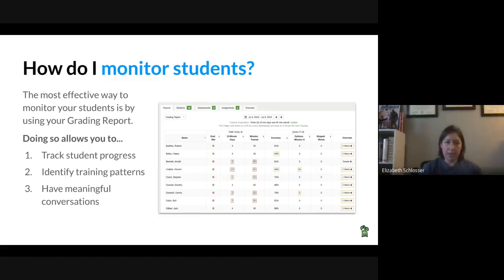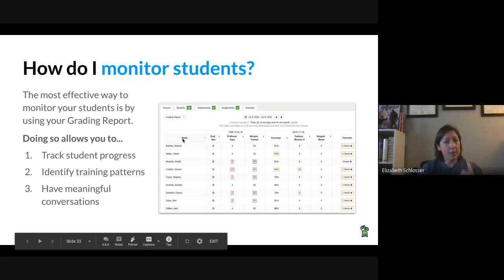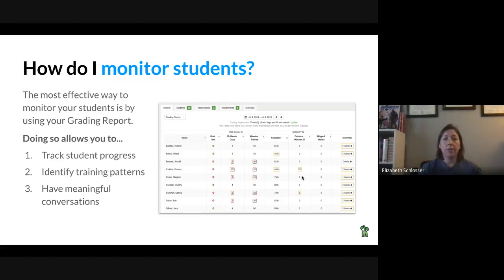The best way to monitor your students is by setting up your grading report. Again, you won't be able to set this up until you have at least one student enrolled, but as soon as that student is enrolled, you'll be able to set up a report that looks kind of like the one on my screen. Doing so will allow you to track your students' progress, identify any training patterns that you're noticing, good or bad, and to have meaningful conversations with students about not just meeting your expectations, but quality training, how to learn best on Membean.